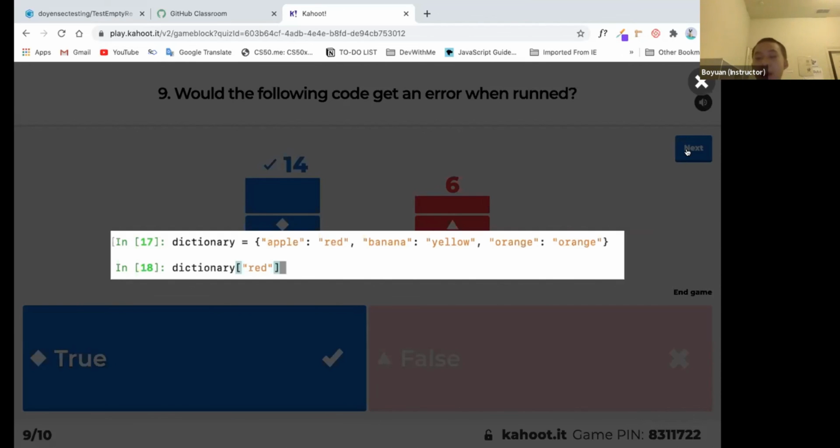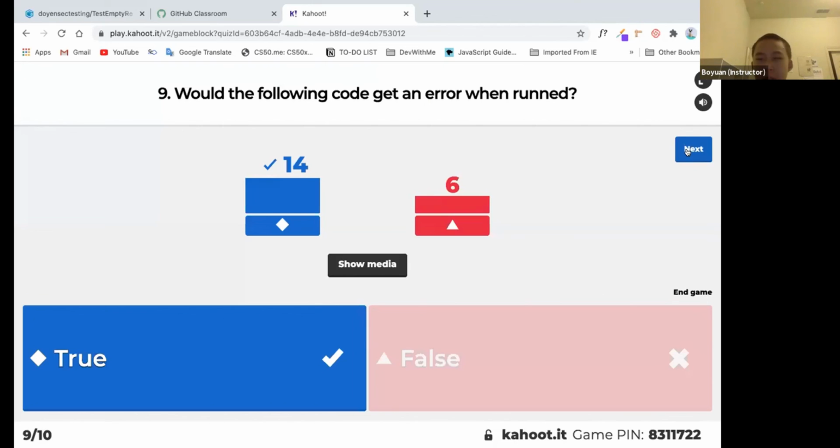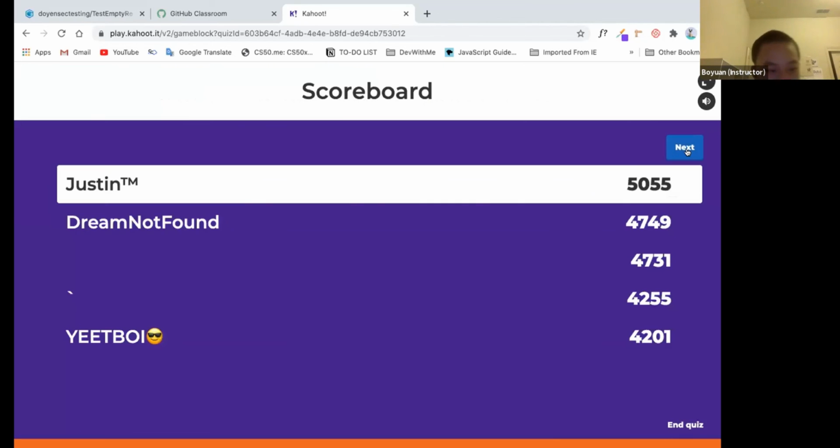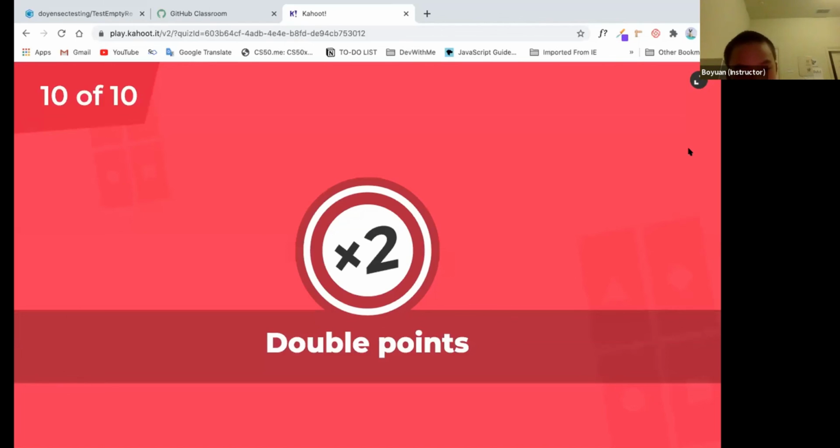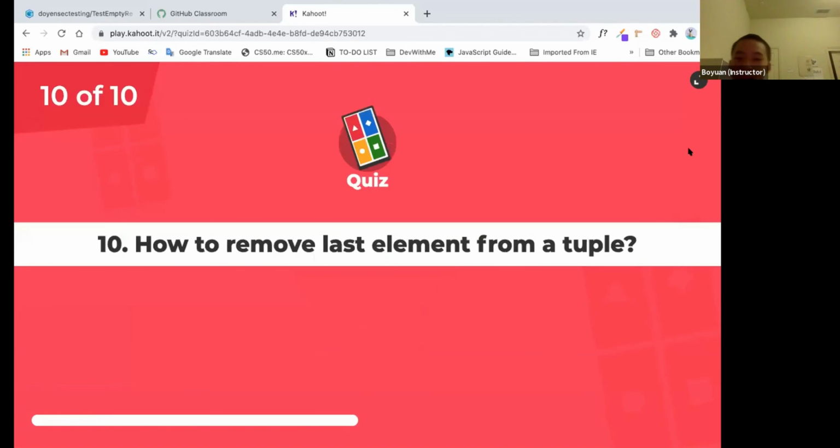All right, get ready for the final two bonus point essays. The essay goes out to the podium: Justin trademarked, Untitled, and a backtick. All right, let's take a look. Two double points. Get ready. How do you remove the last element from a tuple?